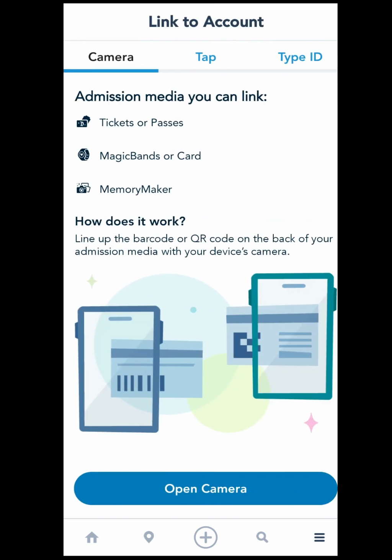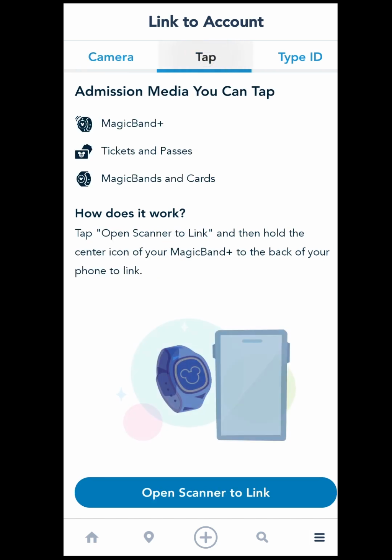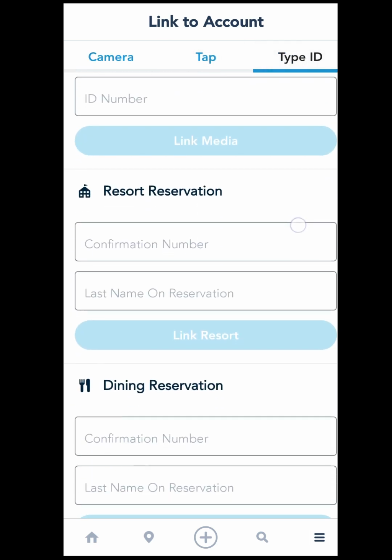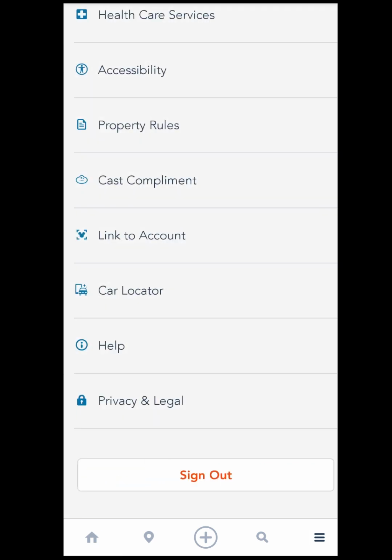So link account. This is just so that you can link tickets or passes, Magic Bands or cards, Memory Makers. You can even do resort reservations as well.